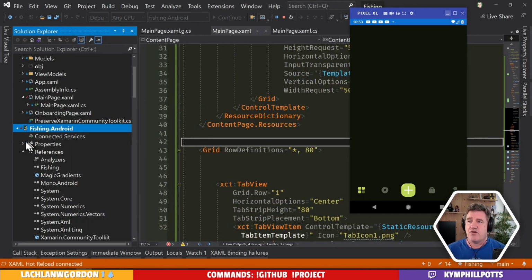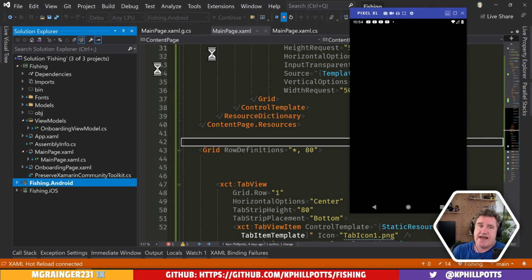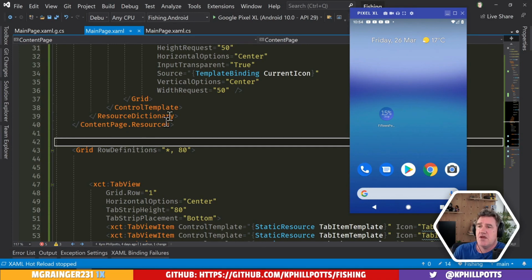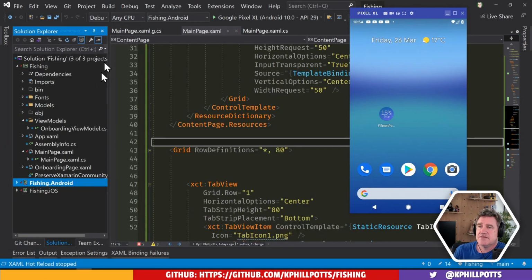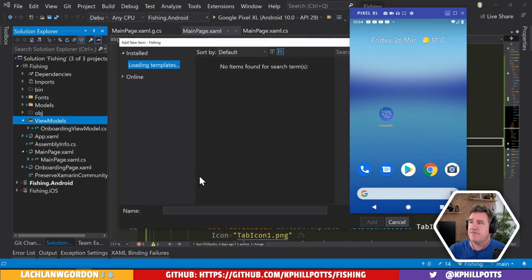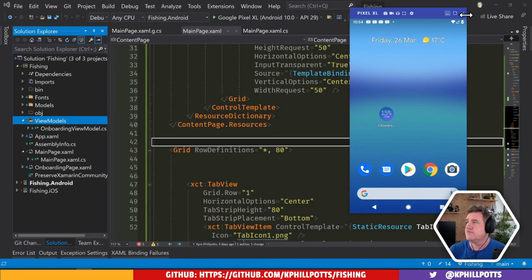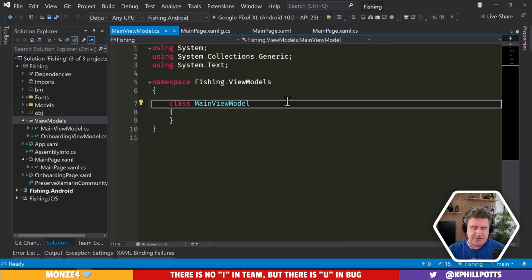And of course, because I don't have hot restart on my code, I'm going to have to do this without it running, which is sad for me because I love my hot reload. All right, but let's do this. Let's just add in a class. Let's call this our main view model. And I'll just punch through this as quick as I can, I suppose.